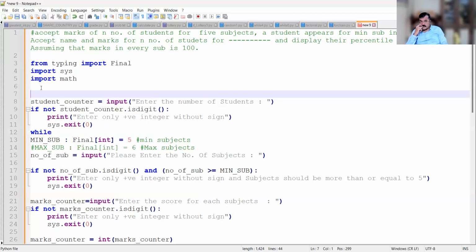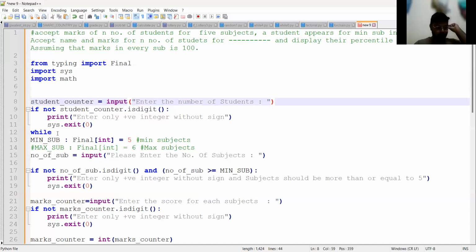This question says accept name and marks. So I'll use it inside this while loop, no? No, first I'll take the number. I'm just telling you, you have to do it. But these are practical problems that we come across.